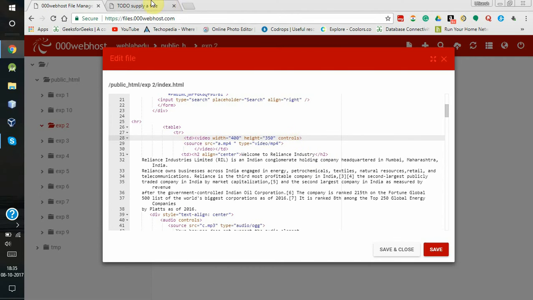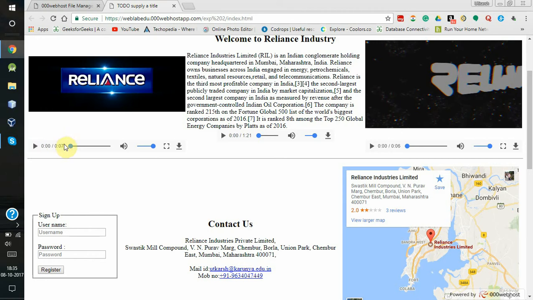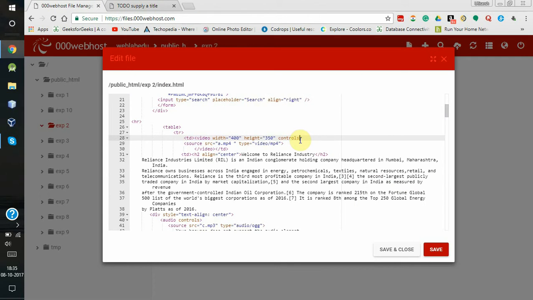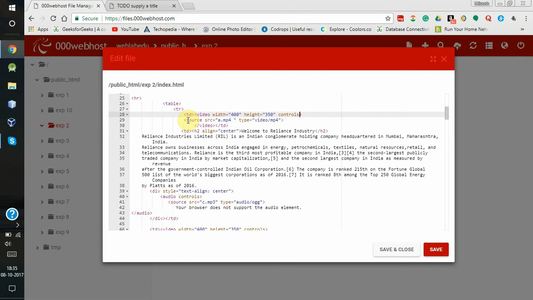controls is given, so I can control it like this, the play button and everything is there. If we just give the controls attribute, all this appears. If we don't give the controls attribute, there will be only video. We can't control the volume or anything, or this scroll bar. We cannot move it forward, or make it full screen if we don't put these controls. Now next we put the source of the video, that is source src equal to a.mp4.